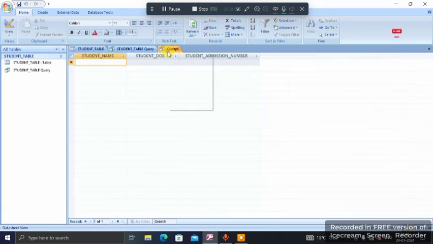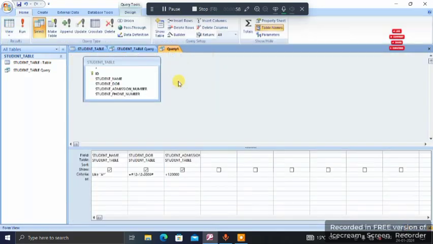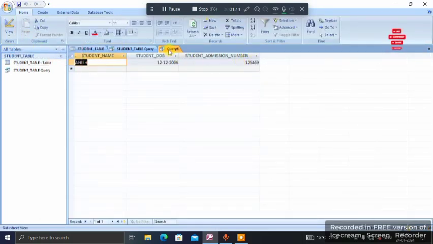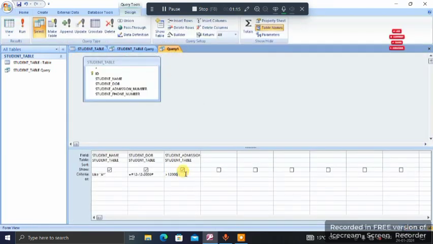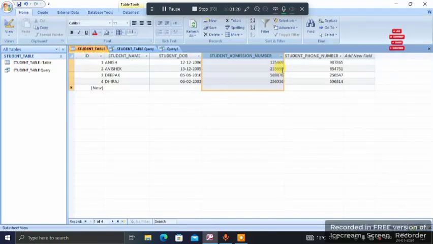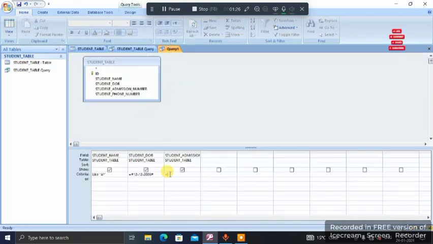So let's do it like this. Again, right click and go to design view, and I am going to give greater than 1,20,000, and let's click on run, and you can see over here it is giving the same result. And again, let's change the number to, let's say, what kind of numbers we have over here. Let's say 2 lakh. We have 2,35,698. So let's say 2 lakh over here.